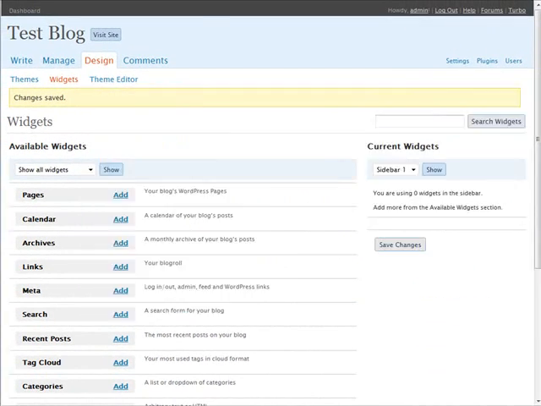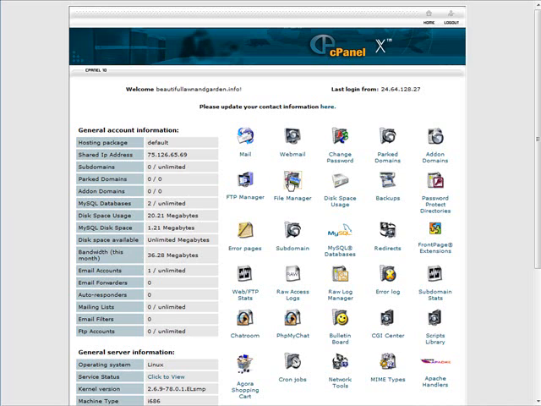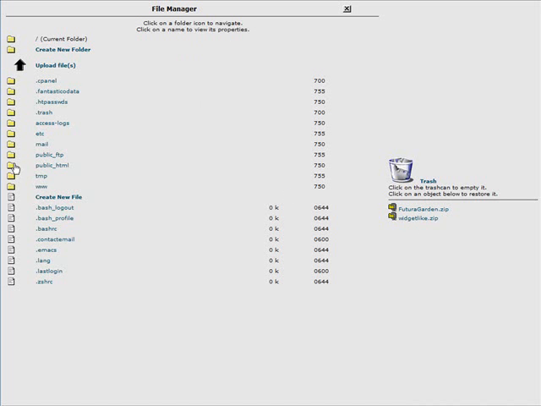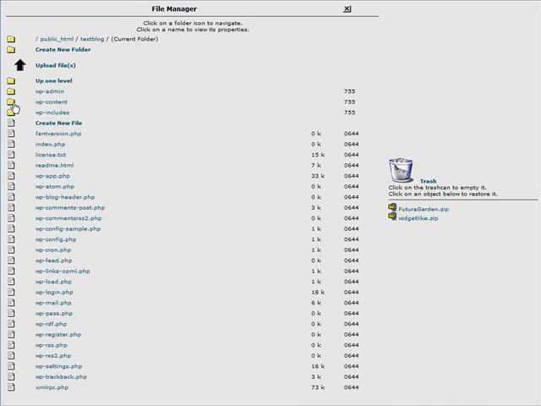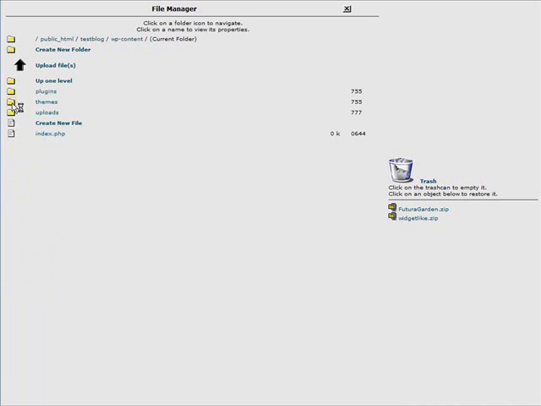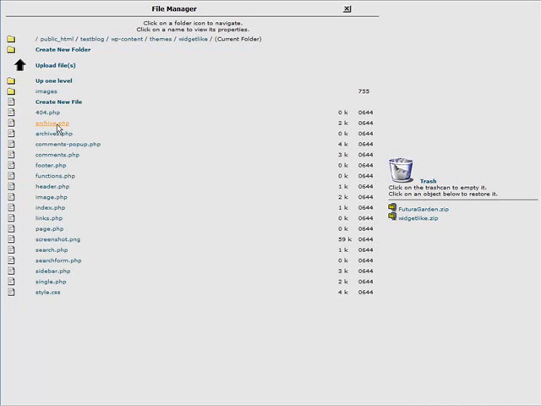and we go back to our cPanel and upload it, remember, we have to go to public HTML and then test blogs where we installed it, WP content, themes, and then this is the widget-like theme. Now we're looking at sidebar.